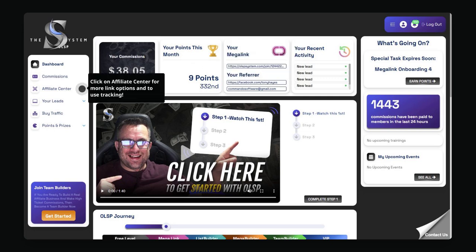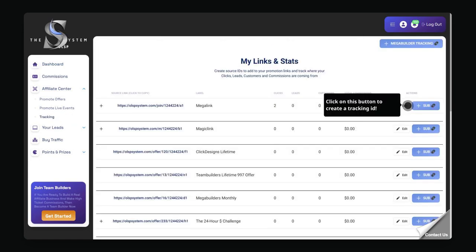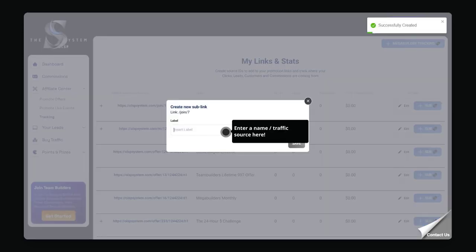Click on the Affiliate Center to explore more link options and access tracking features. In the Affiliate Center, click on the Tracking tab to start setting up tracking for your links. Click on the button provided to create a new tracking ID. Enter a name or traffic source for your tracking ID in the designated field.